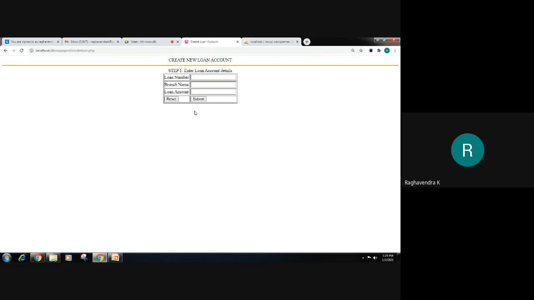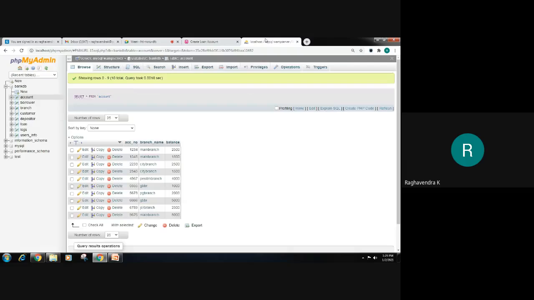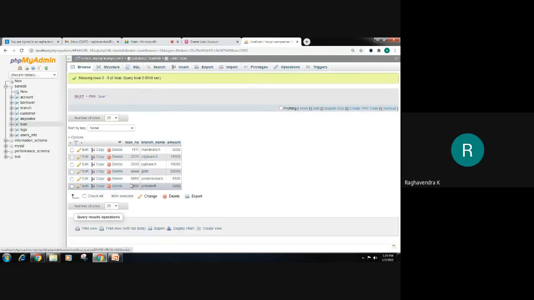So we have demonstrated the create operation for account, customer, and branch. Okay, so now same thing applies for creating a loan as well. Okay, like for example, I can create a loan. For example, let me assume 3333. I believe 3333 loan is not there. Okay, it's already there. So I'll give a new number 8888.